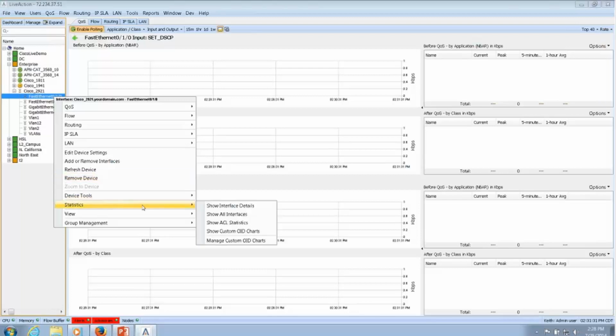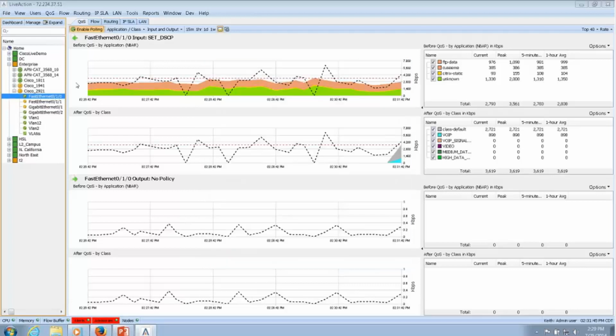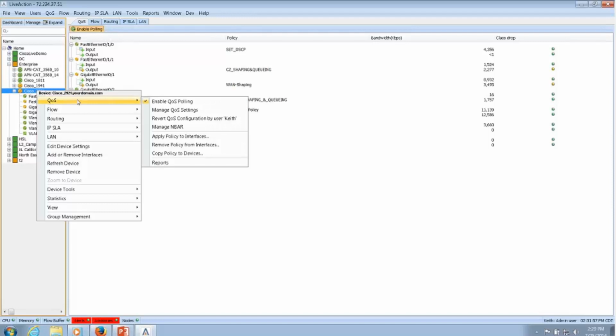Just to show you what we were doing when we applied that policy, see here from the command line, here is that actual policy I just rolled out without ever going to the command line. So we make it very easy to deploy quality of service in the network. In addition, I can actually manage quality of service as well.